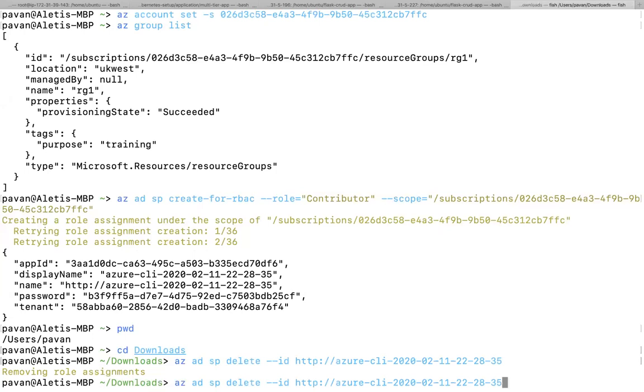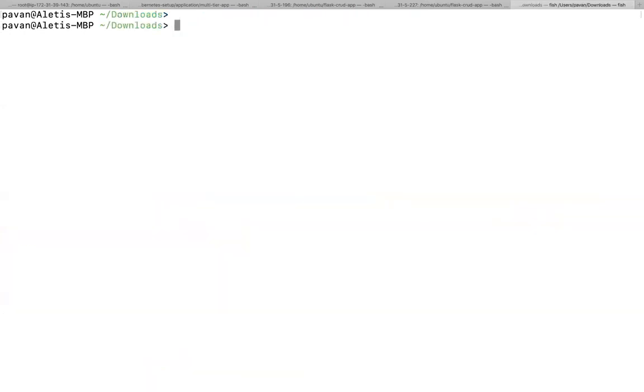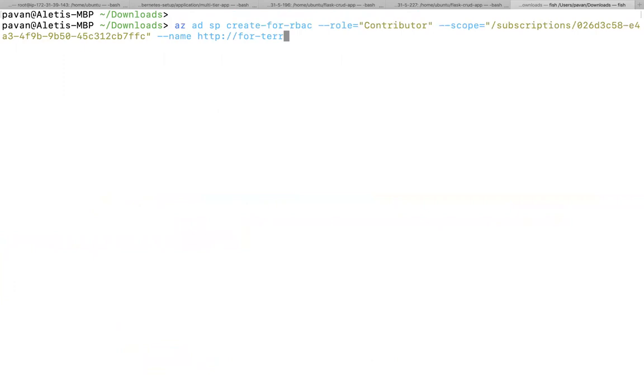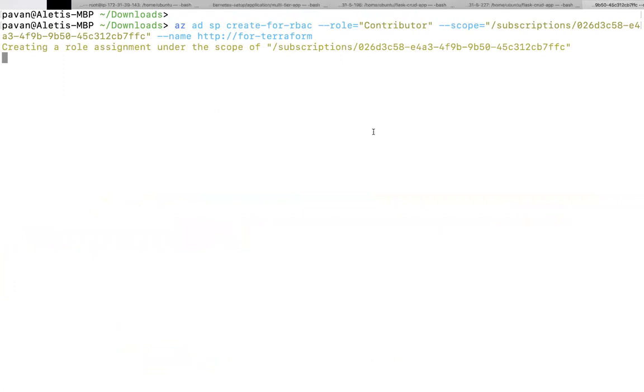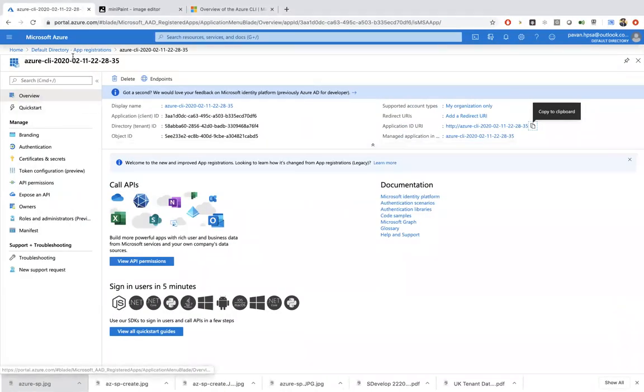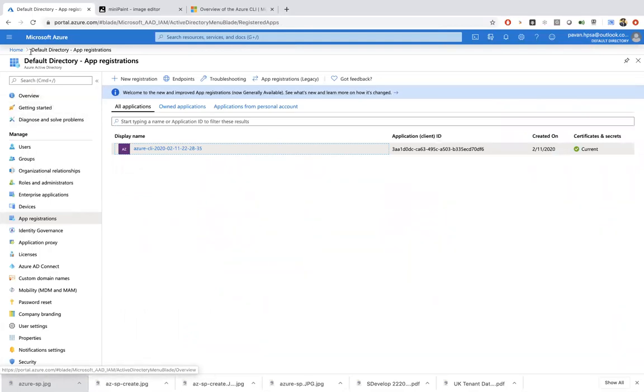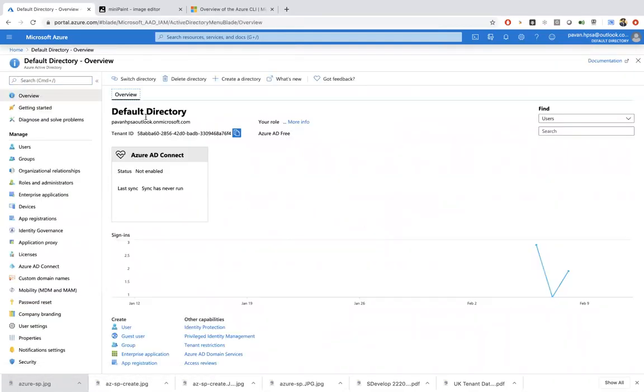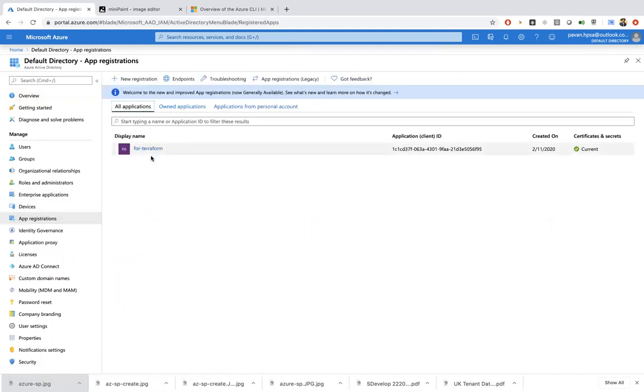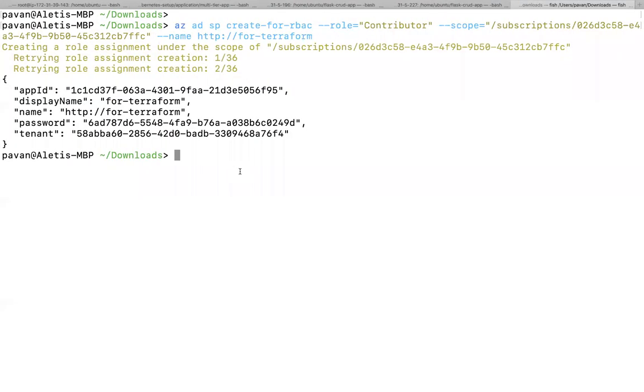Let's create it with a name. I want to create it with the name for Terraform. Anything is fine, I'm just creating it for Terraform. This will again create a service principal. If you come here, we've deleted the existing one, and in app registrations, the one for Terraform has been created successfully.